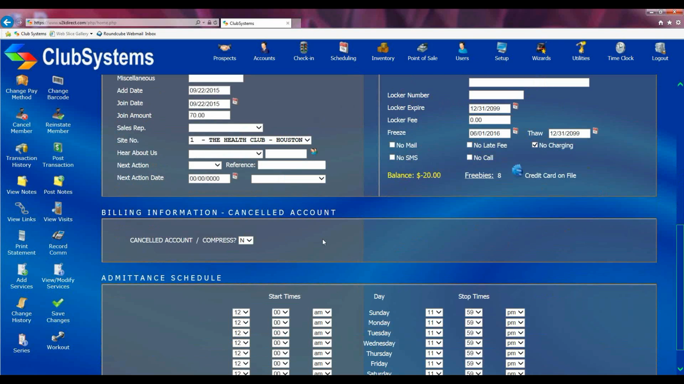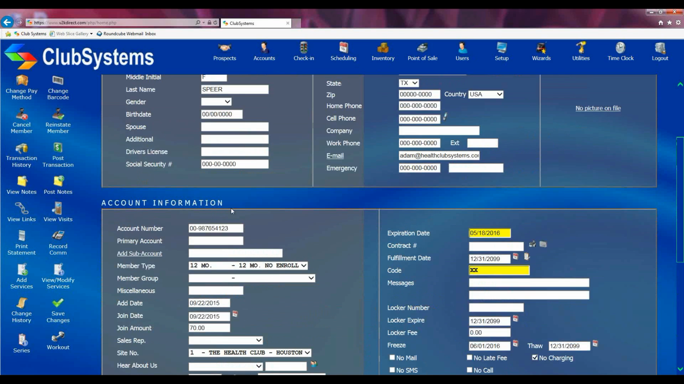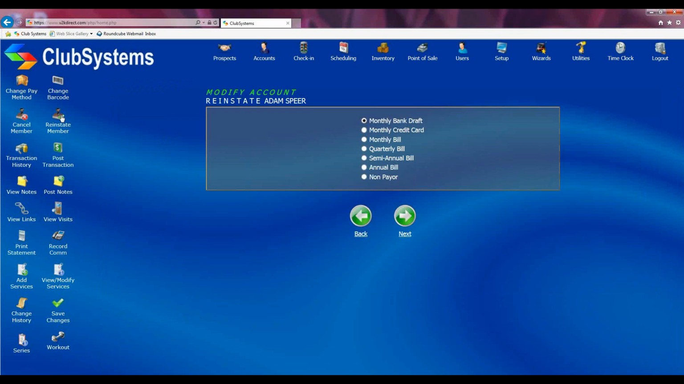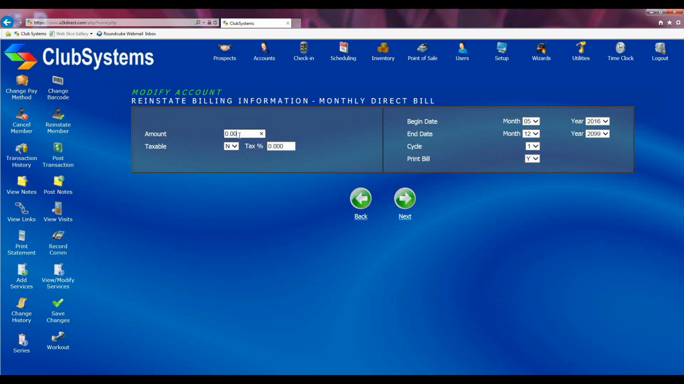And as the warning told us on the previous screen, all billing information has been erased, and it now just says that it is a canceled account. If you're wanting to reinstate this member, you can click Reinstate Member. This will just take you through the steps of resetting up their payment method to make this customer active again and start to bill again for their membership.